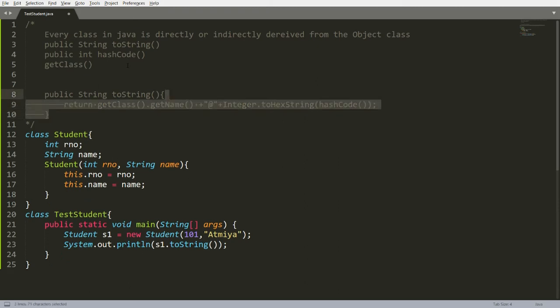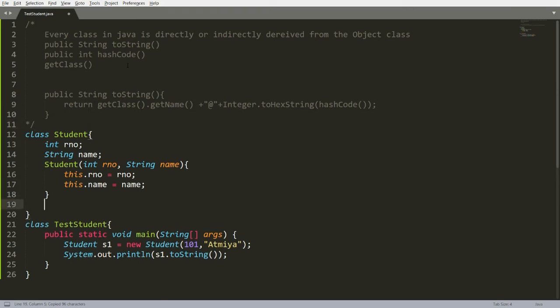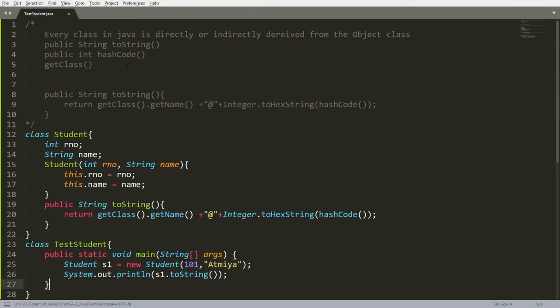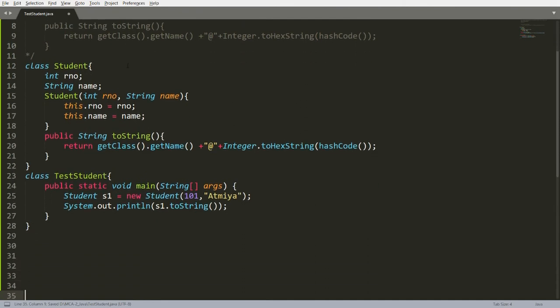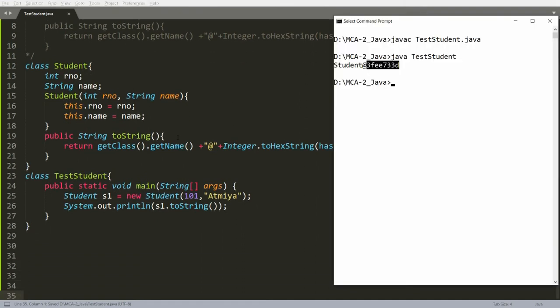If you write the same thing over here, then you will get the same result over here also. For example, let me paste here, and this is the toString function. Now I'm overriding it over here. If you save this and compile over here and run this, you will get the same result that you were getting earlier.